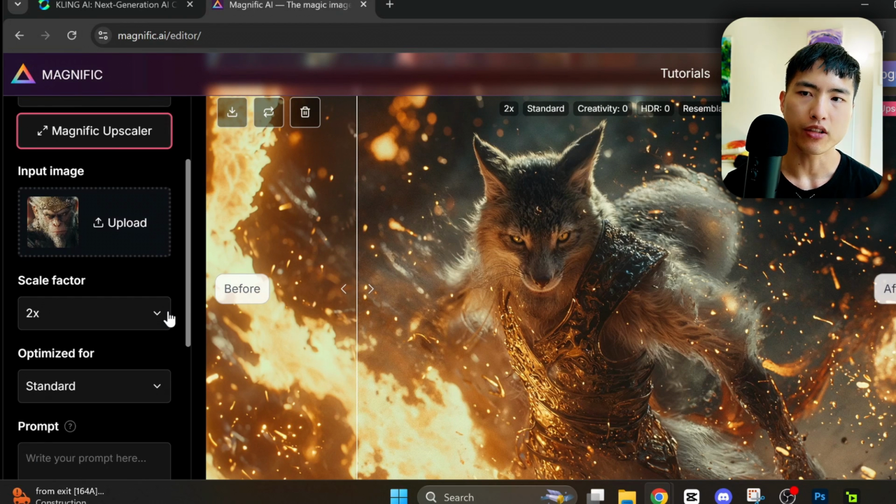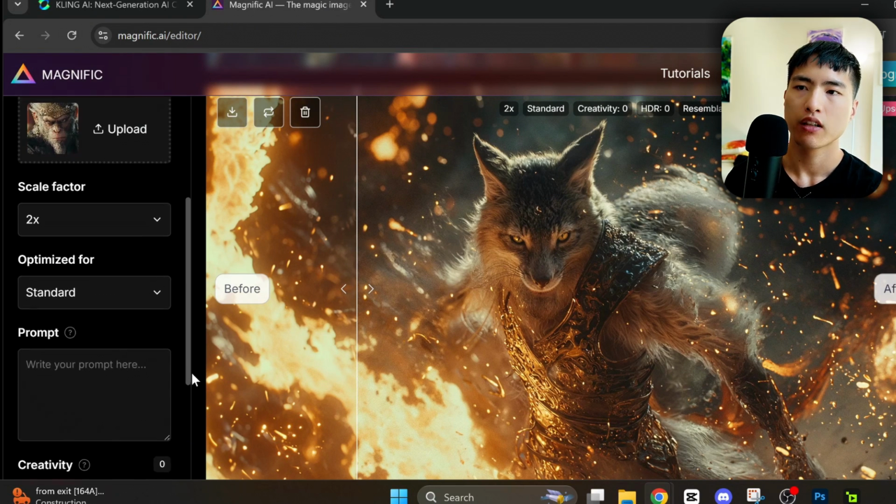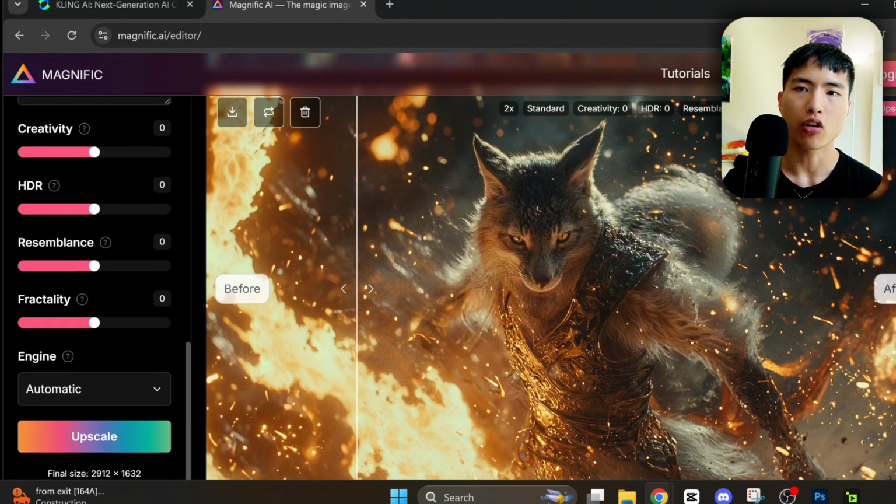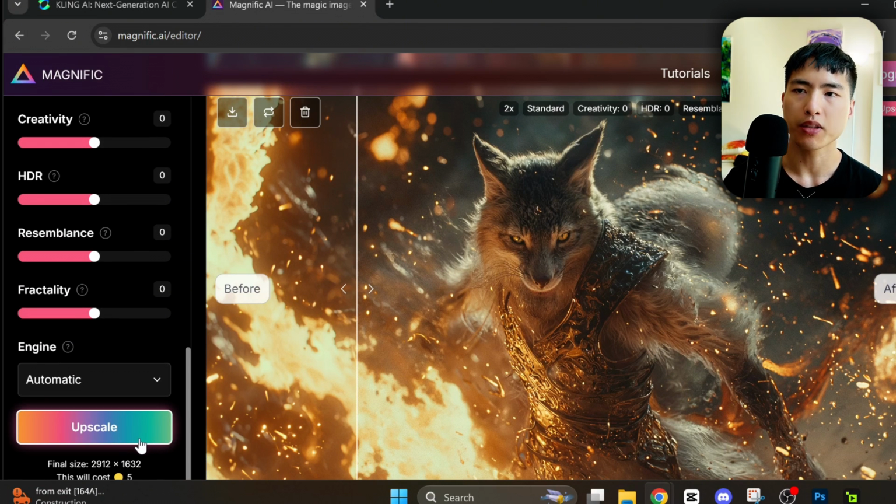The scale factor is how much the resolution gets upsampled. I'll just leave it at 2. There are some other parameters, I won't cover all of those here. Scroll down and hit the upscale button.